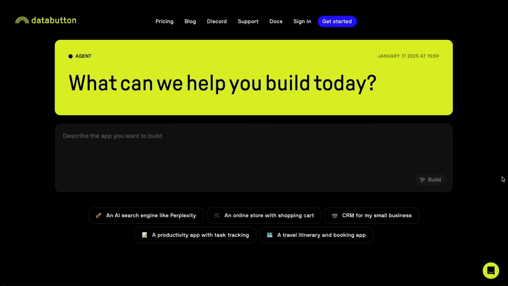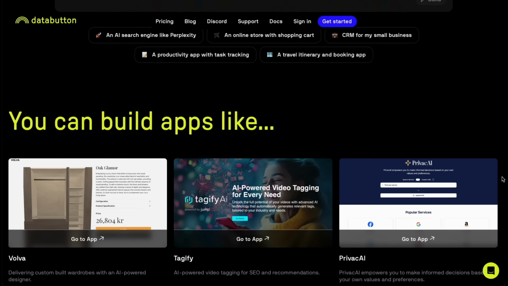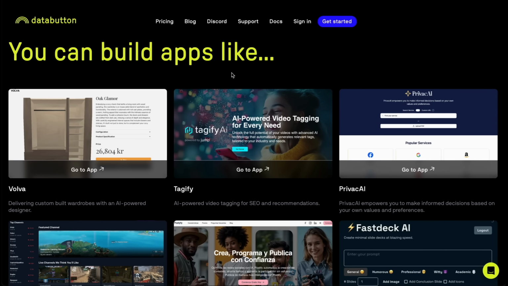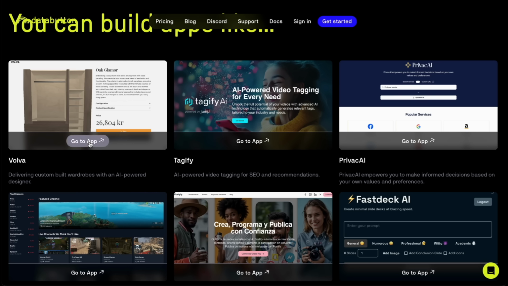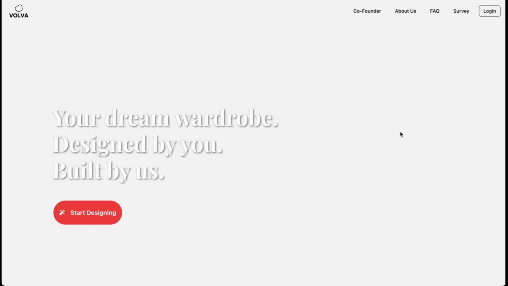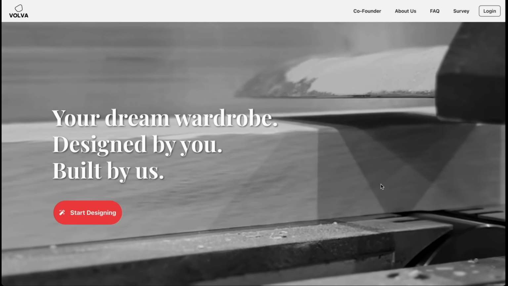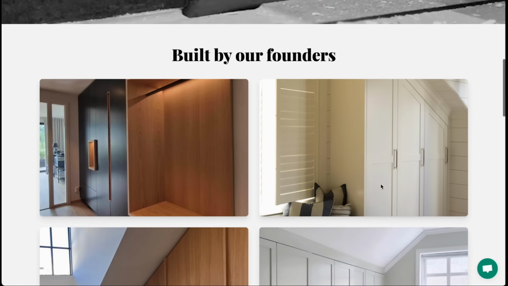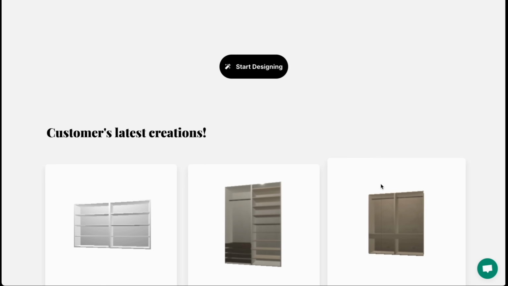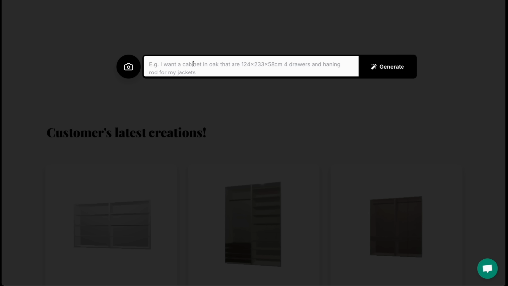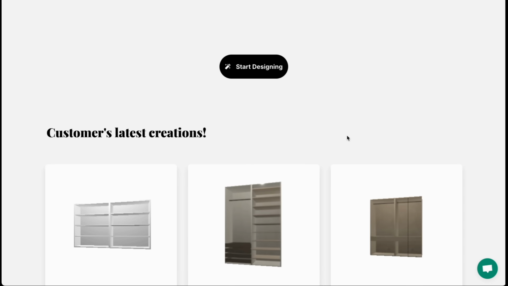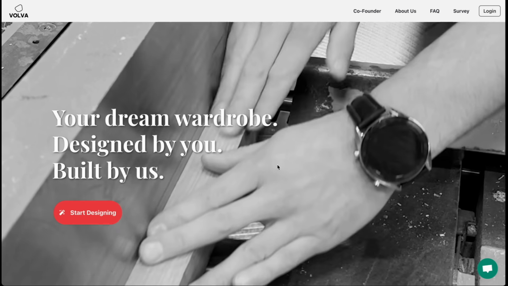Before testing this tool out, what we're going to do first is just have a little scroll down to see what people have built. So this will give us an idea of what you can build using Databutton. So the first one is called Vulva. We're going to go to the app and check this out just to get a little bit of a taste of what you can build. So your dream wardrobe designed by you, built by us. This was built on Databutton. So if you click start designing, it looks like it's an AI app that we can use to generate different types of things. This allows you to create wardrobes.